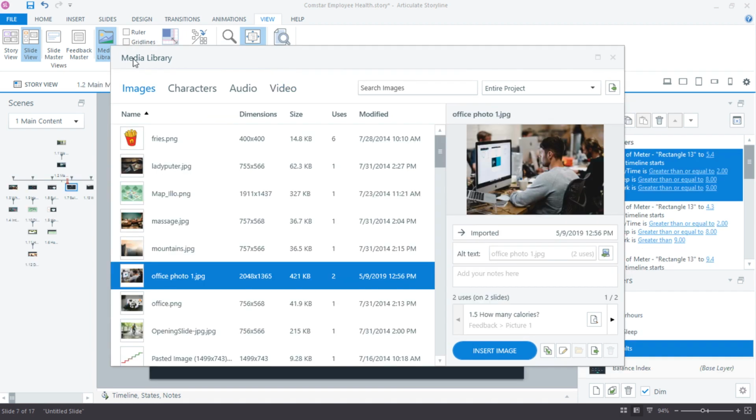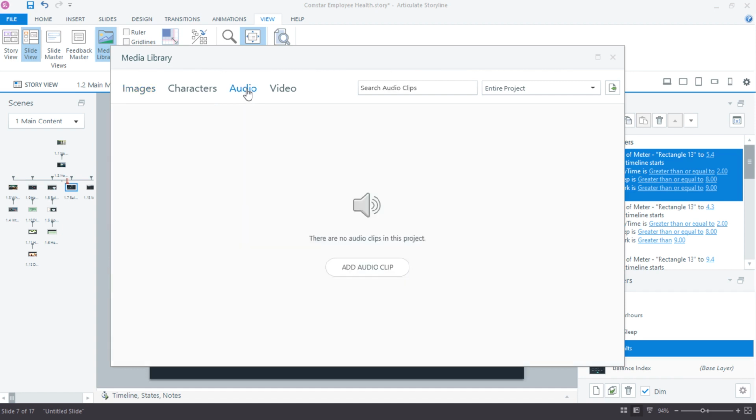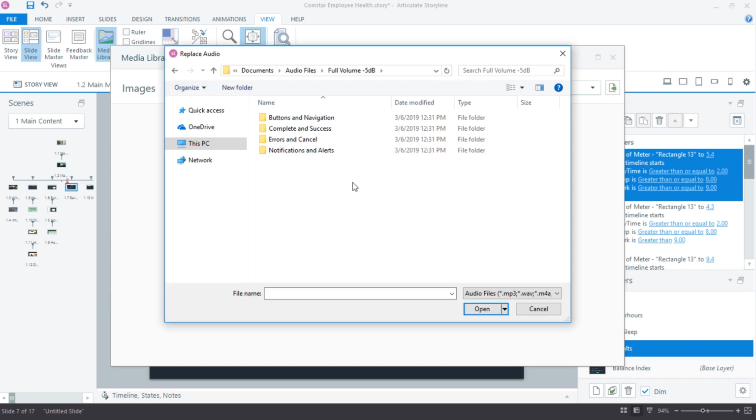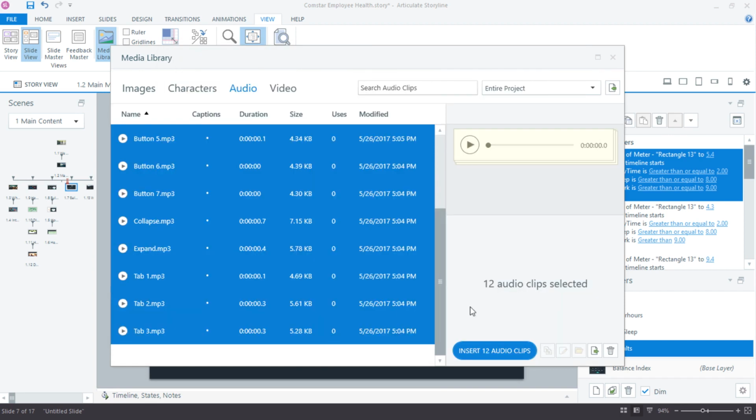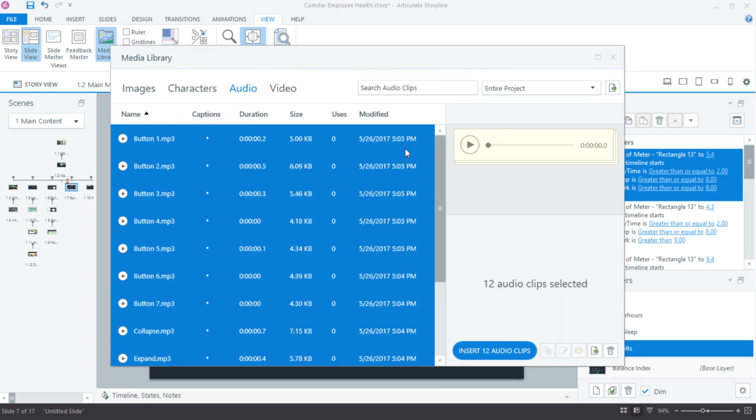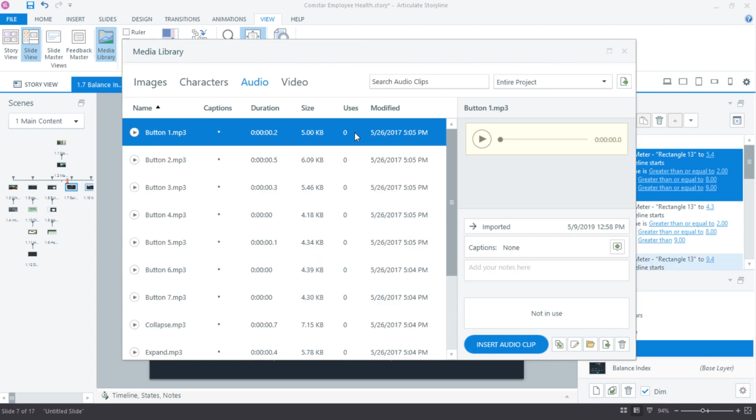Now, the benefit to importing assets directly into the library is that you can pre-fill the library so they're available later when you need them. This is a really great way to work with your audio narration files. Here's how it works. Click the Audio tab, and you can see we don't have any audio in this project. Click the Import button over here on the right and browse for your audio files. Select one or more audio files and click Open. The files are imported into the media library, and you can see they all have a use count of 0 because we haven't used them in our course yet.